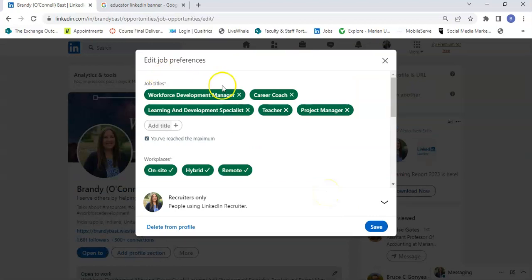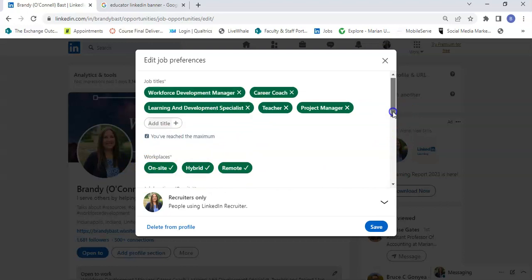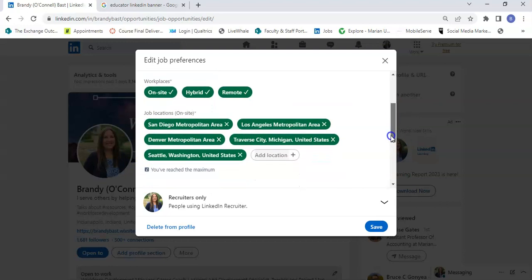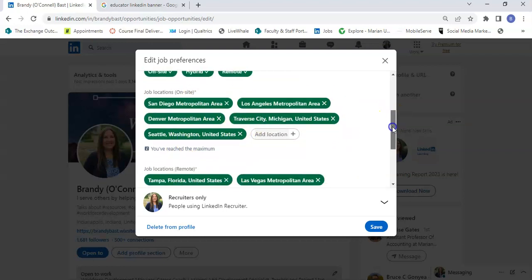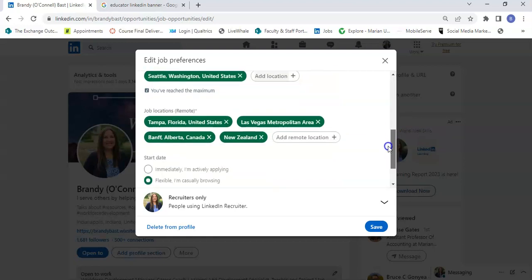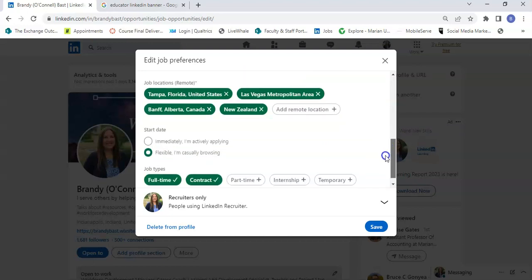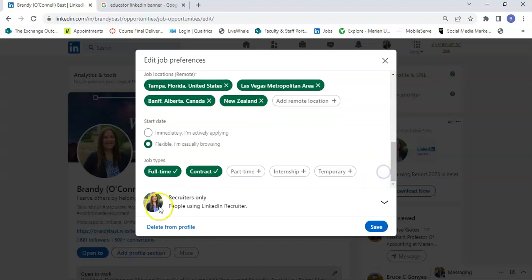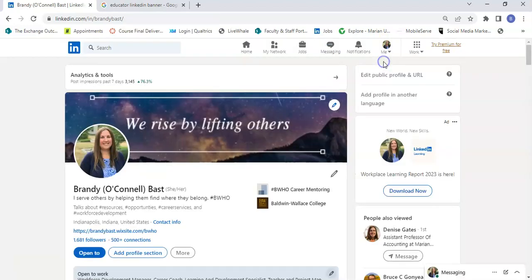And so you can edit your job preferences. Here are some titles that I would potentially be interested in. Here's how I might want to work, where I might want to work. I someday would love to live in San Diego or Seattle. I want to know what companies and what institutions and organizations are out there. So I put that on there because I want to learn about those areas. And then you would save that, and that would be part of your profile.